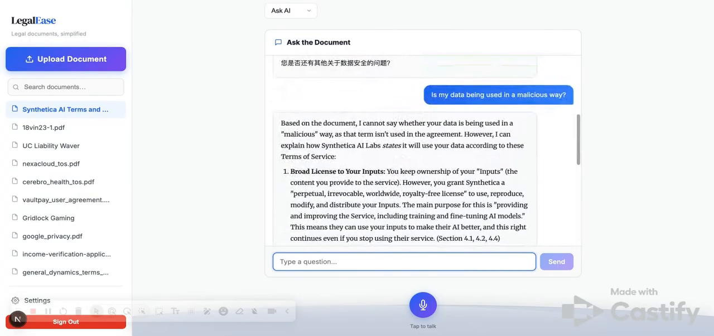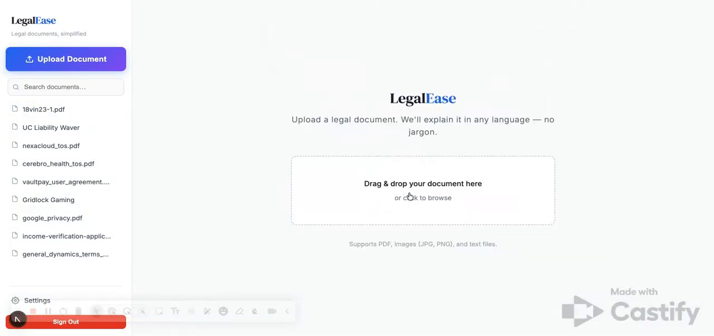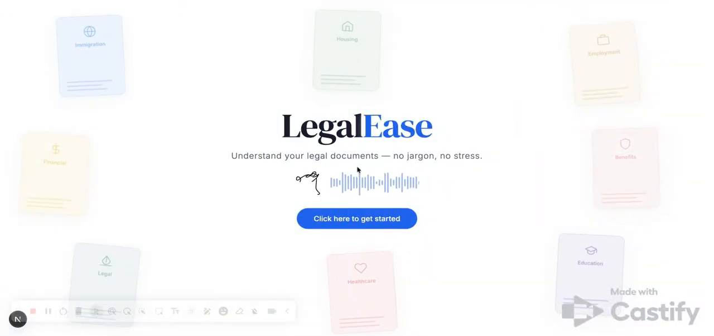And now we have the full comprehensive output as to what the AI thinks. Of course, if you want to delete any documents, just go to this tab and hit delete. There we go. That's how LegalEase works. And finally, if I sign out, we have our full app. Thank you so much for watching.